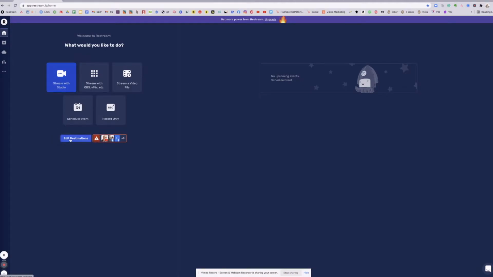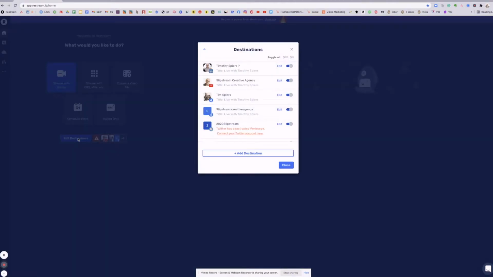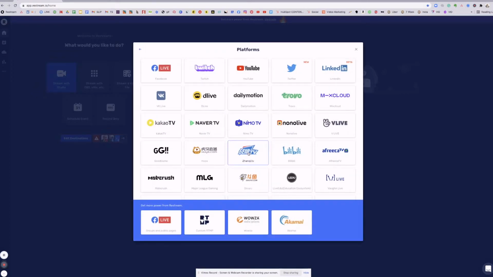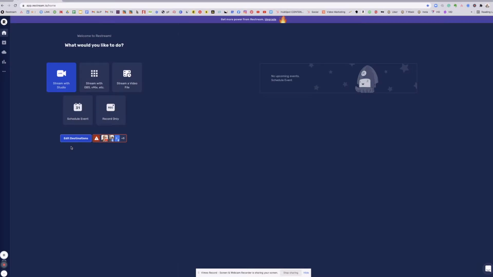Just before that, I'll show you these edit destinations. So this is where you'll add your destinations. Here you can see add destination, and it'll give you a ton of options of where you want to link to, and then you just put in your account details, connect, and you're done. On the free version, you can, I think, stream to 2 different channels. On the paid version, multiple channels.